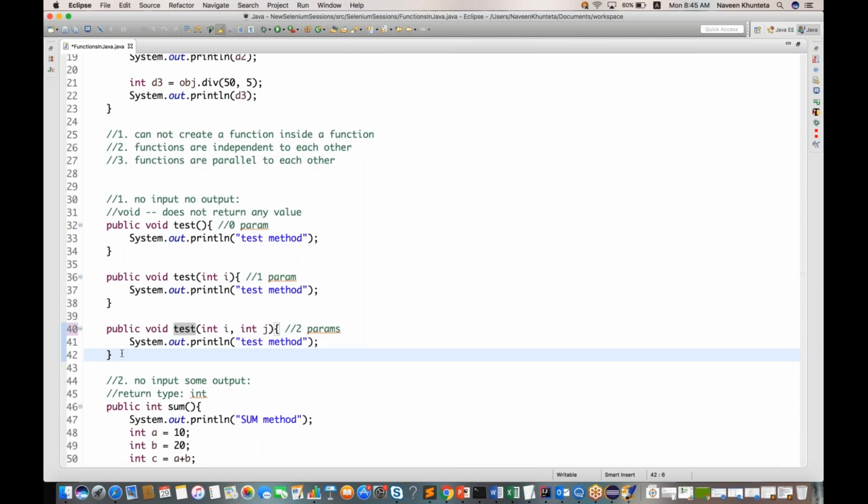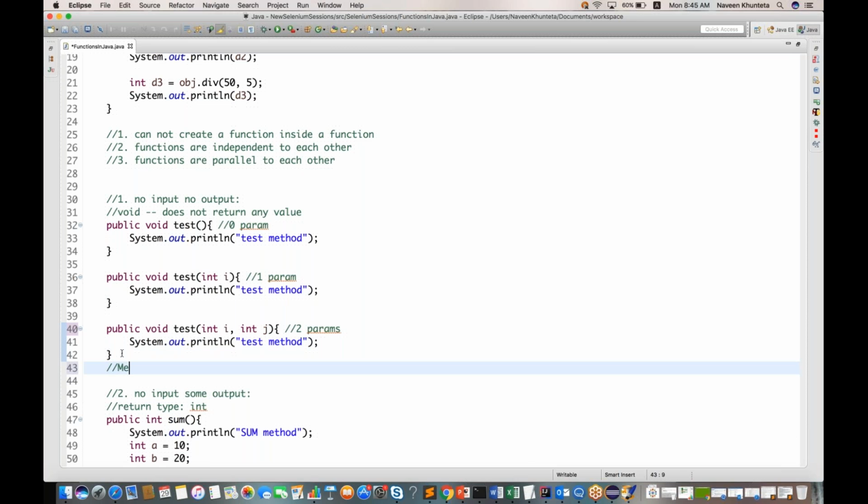Got it? So again, a very famous interview question. What do you mean by method overloading? Method overloading means when in a class, when in the same class, function names are the same.